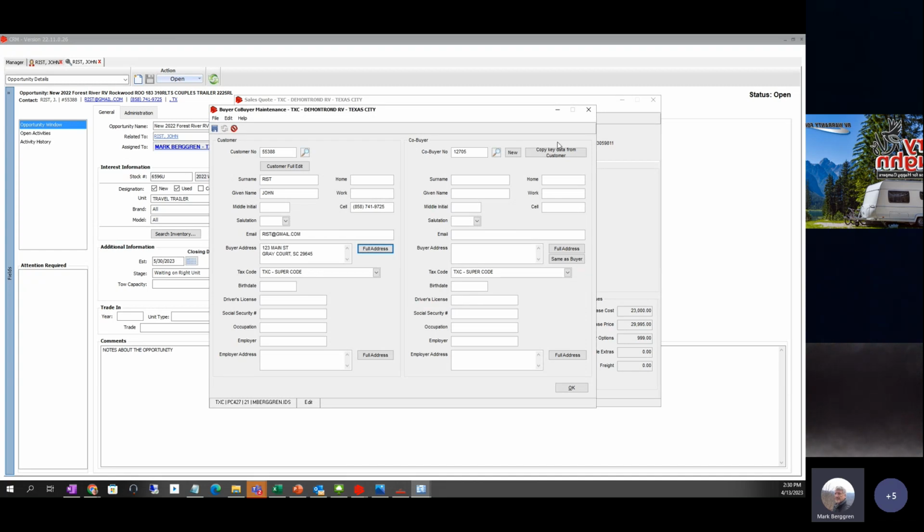Okay. So if I'd have done that in the contact screen, then that would have been in the contact screen. So when I hit create co-buyer, when you hit copy key data, it's going to take the key data. Like it's going to copy Ritz over to surname, but it's not going to copy John over to given name. And I'll hit it. But just all the key stuff. And then you would fill in the first name, you would fill in birthday, driver's license, social, and so on. So that's how to create a co-buyer.